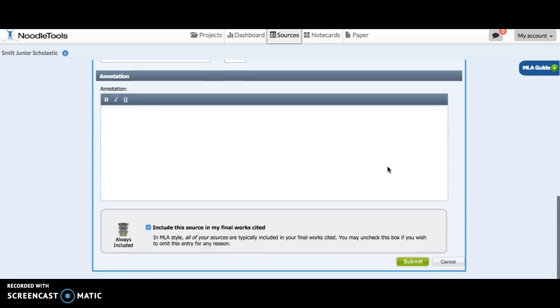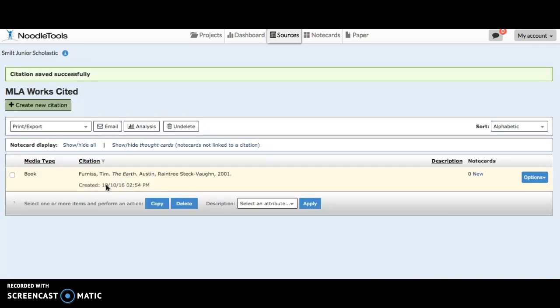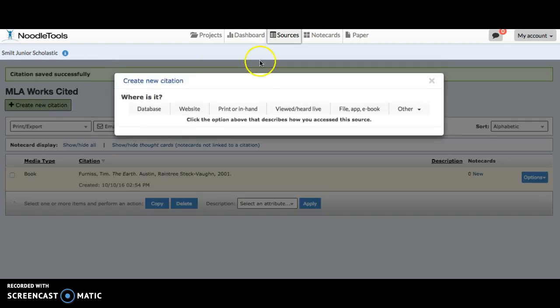And then once you have it all filled out, if you need to do an annotation, which is a brief description of the source, you can do that. And then you submit. And there's your citation. Now if you want to create a citation for a website, you create a new citation. We're going to go to website.